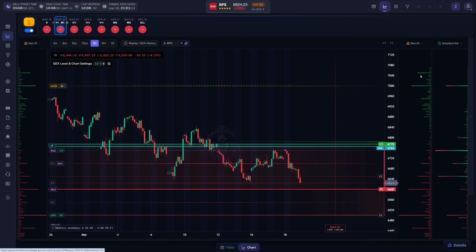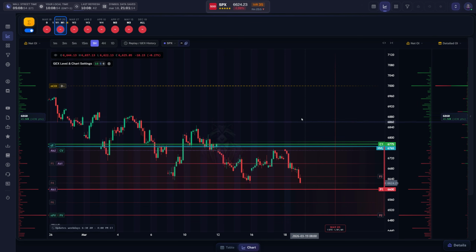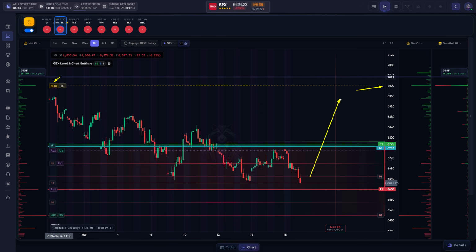So if we go back to net open interest, and I also wanted to see the detailed open interest, what we can see is that the highest call open interest on this time frame is still 7,000. So I guess that many people bought the 7,000 call strike previously, a couple of weeks or months ago, and they will all lose if the market does not jump back in a day to 7,000, which is pretty unlikely. But still, the highest net call open interest is at 7,000.